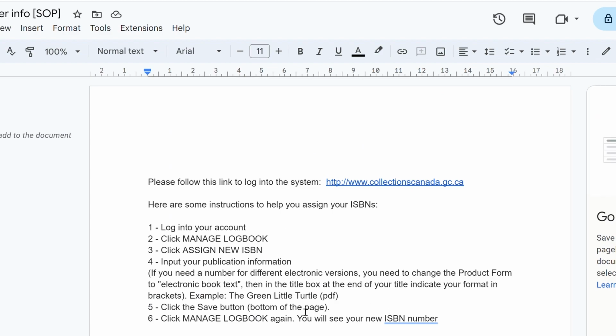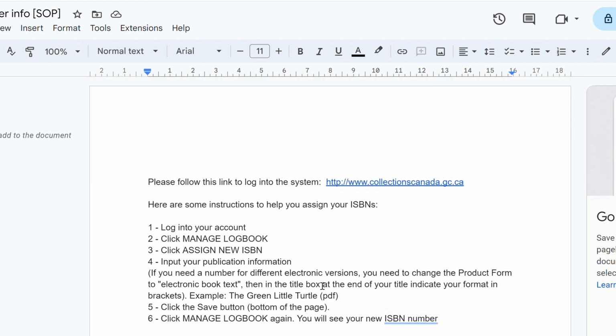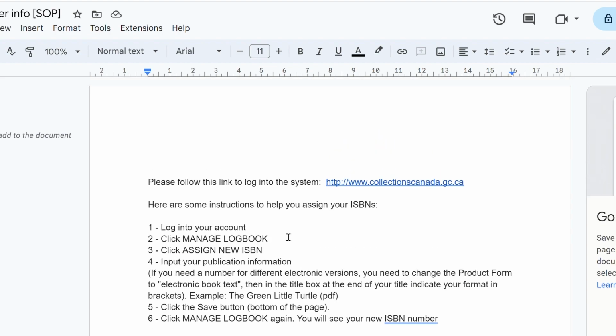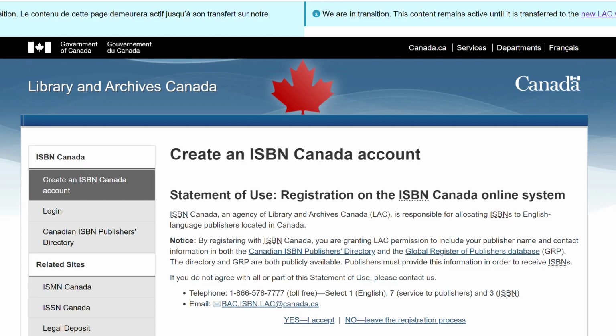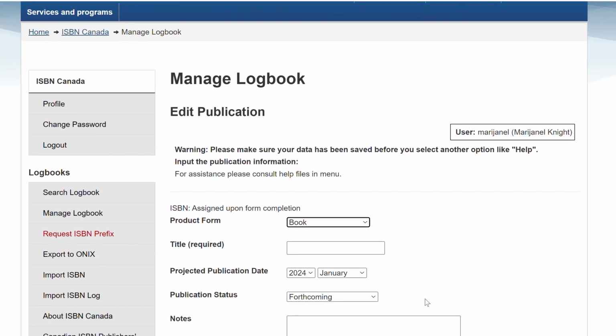So I highly encourage you to create yourself an SOP that looks similar to this, based off of this video, if you find this video helpful. And then when you're ready to get your ISBN number for each publication, you've got your directions handy. Now I will go in and I'll click Assign New ISBN.